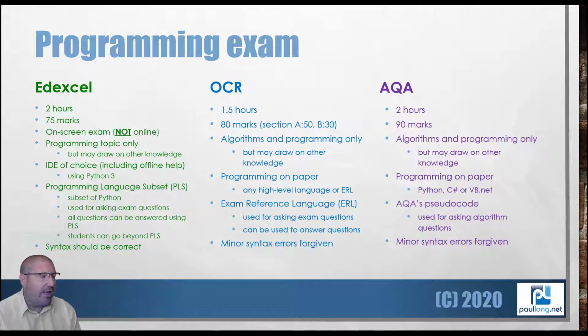Therefore, your choice of IDE could be influenced by what offline help there is available, but it must use Python version 3. Edexcel have also provided what's called a programming language subset. This is a subset of Python that they will use for asking questions, and all questions will be able to be answered using that programming language subset. So in other words, this tells you the extent to which you've got to teach. As long as you've taught all of those programming concepts within the PLS, then your students will be fine.